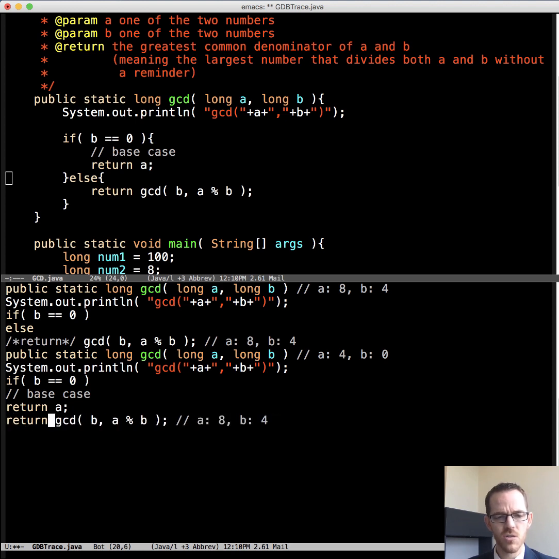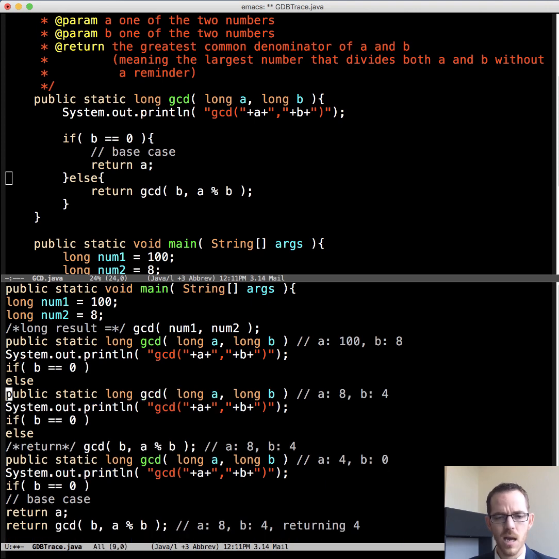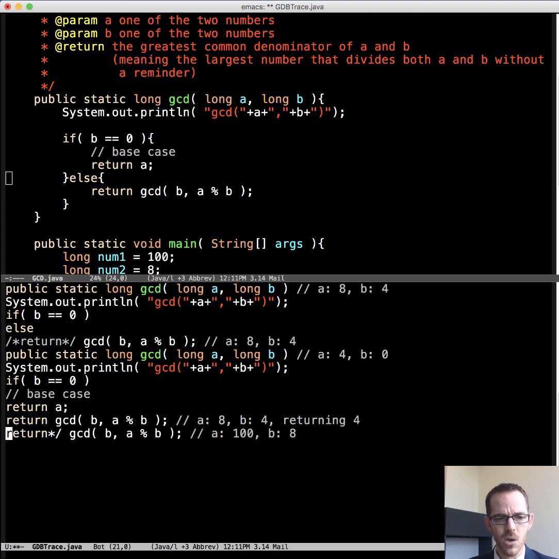Now we are returning this value because that's what they were, and now we could say returning 4, because that's what we're doing. Now we are finishing up what we had started, and what does that return to? That returns to this call right here, where this is from when A was 100 and B was 8. We are now finishing up that call, and what's it going to be? It's going to be returning 4, because that's what this returned here. We passed it to here.